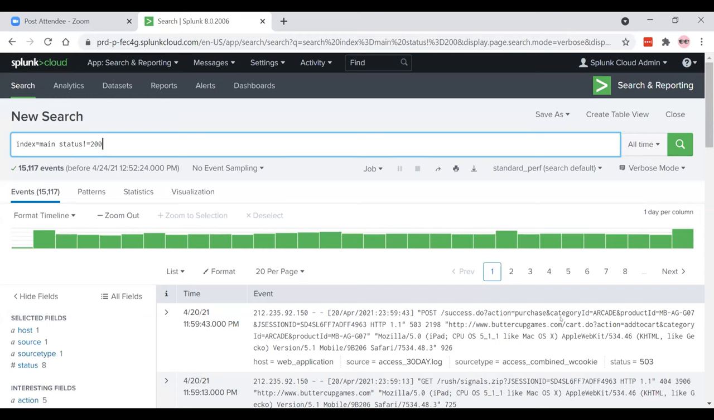So anyone else want to tell me if there's a difference? Does anyone else want to tell me if there's a difference between these two search commands? No. All right, let's see. Thanks, Vanessa.